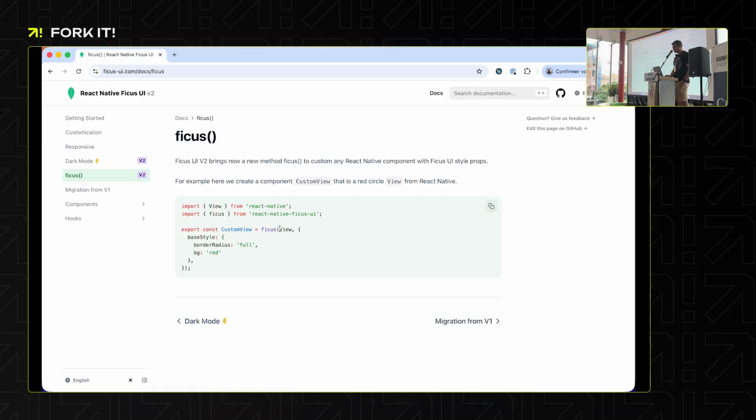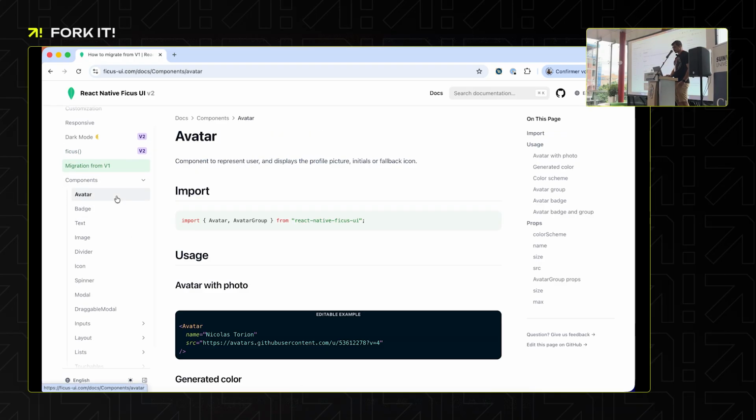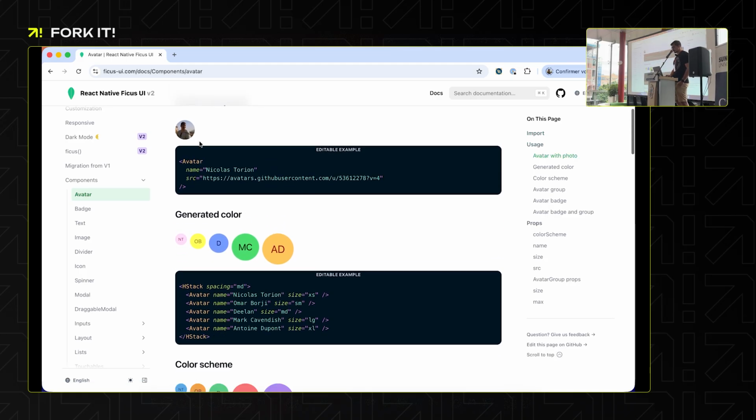A new method also on the V2 of Ficus is the Ficus method. This method is really useful because you can wrap any React Native component. For example, this view is a component from React Native. So you can wrap it with the Ficus method and pass some base style. For example, here I want it to be totally round with the background red. So I can apply the base style here. And after, with my custom view component, I can use it as any Ficus UI component. So I can also pass all non-inline props to it, and I can also use the theme values.